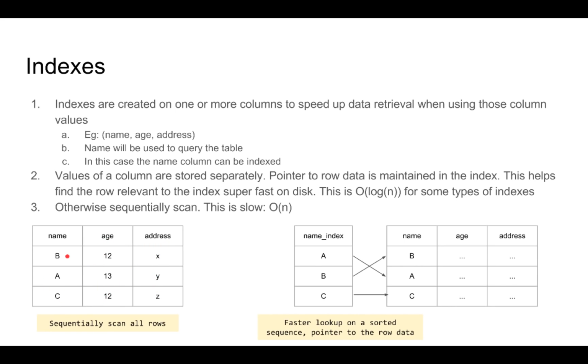Now suppose we have to find the data for the row which has the name A. We have no option but to start from the beginning and scan each row, right? And for each row, compare the name value to the value that we want.